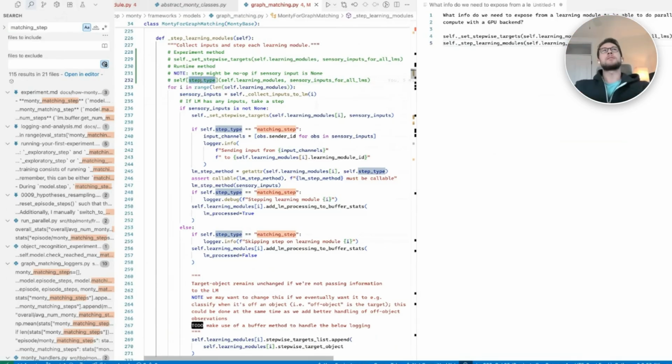I think the mechanism of how they're being parallelized still matters, because when you want to call it on a set of learning modules instead of a for loop, how do we represent that? Right now, this Monty for graph matching can directly interface with every learning module separately. But if we want to run those learning modules as a set, how do we represent that?